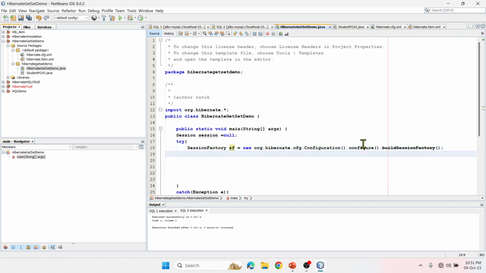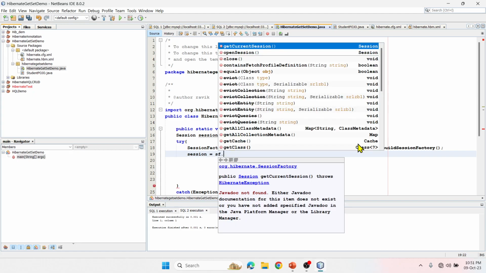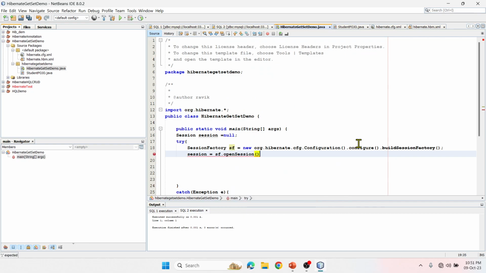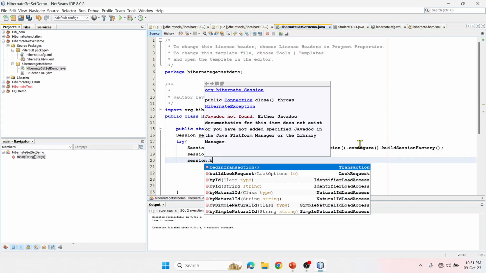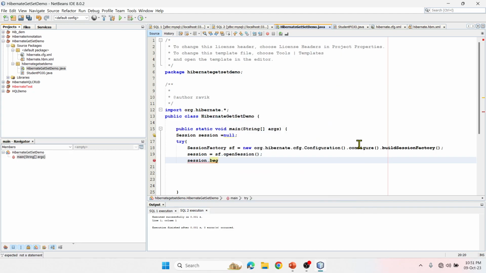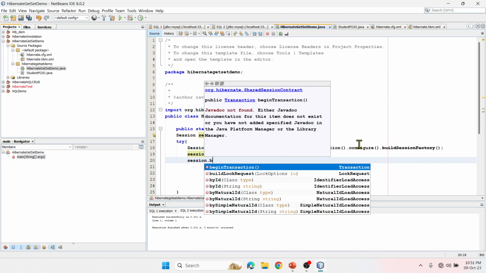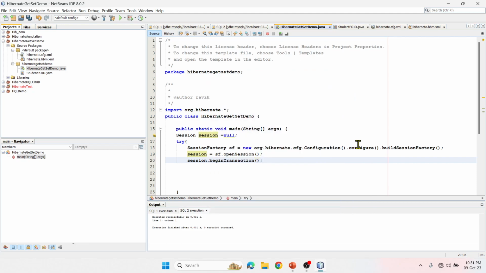Okay, first we are building the session factory, and then we'll be using the session factory object inside the session. So let me say session equal to sf dot openSession. So we are opening the session, and now let me say session dot beginTransaction. It'll make the physical connection with my database. Okay, so now my database is ready to accept the connection. So let me print ready.